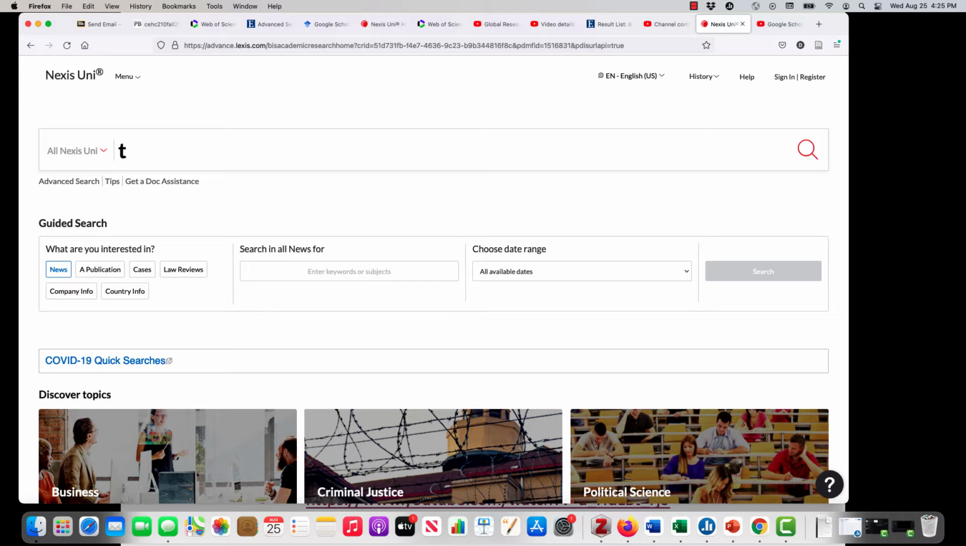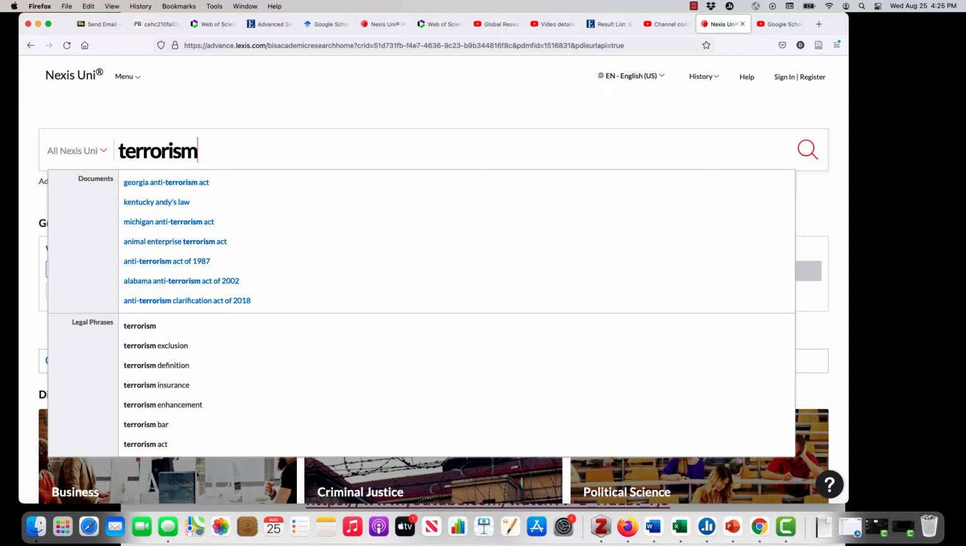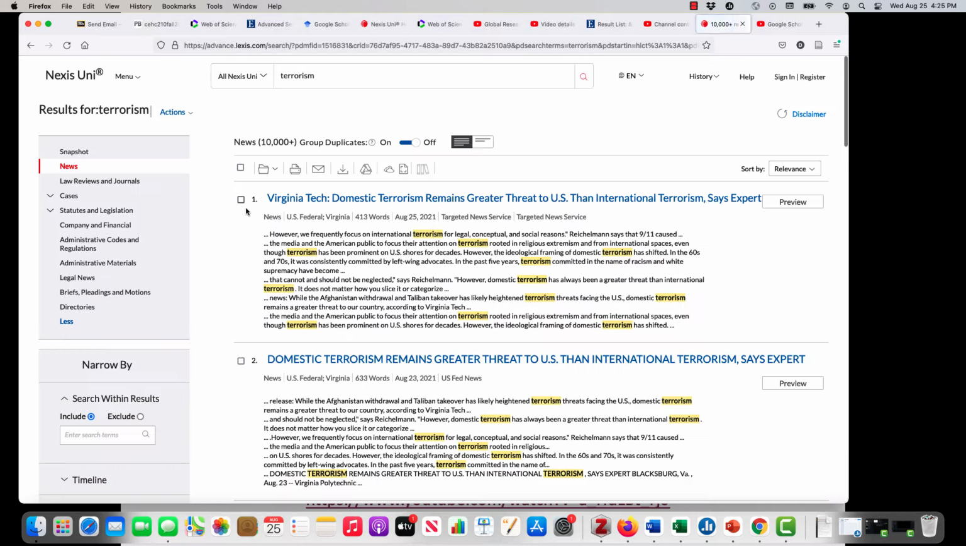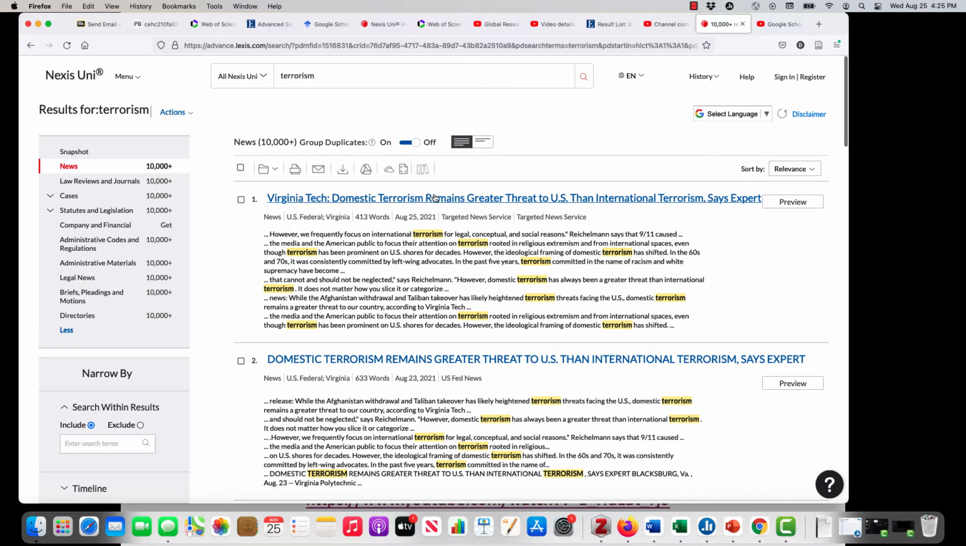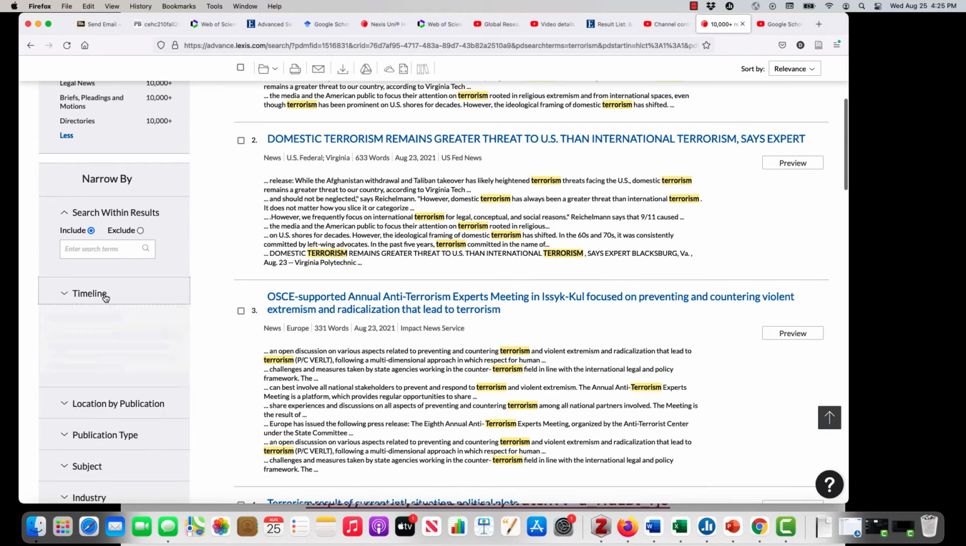So I'll just use terrorism as an example. And so it gives you a whole list of different publications, federal publications, newspapers, etc. And then here you can limit how you look and by what. And so you can limit the timeline, for example. You only want recent articles on terrorism. And so you could say, I only want something from 2014 to present.